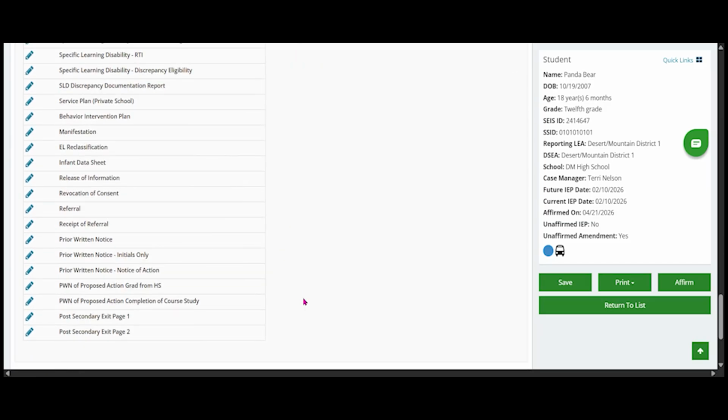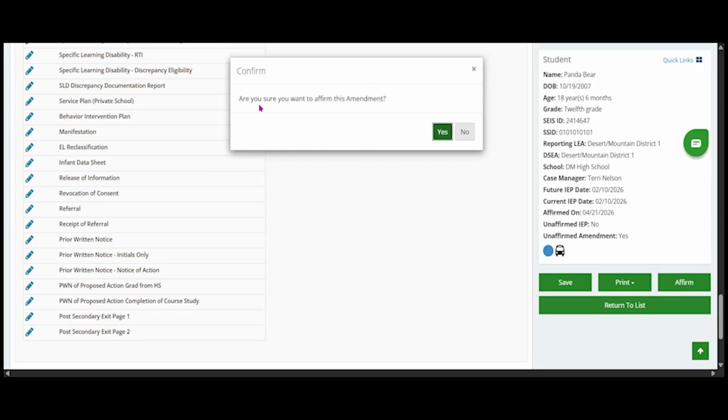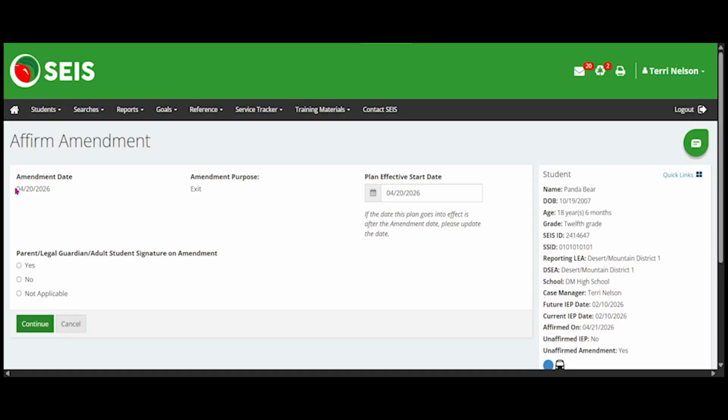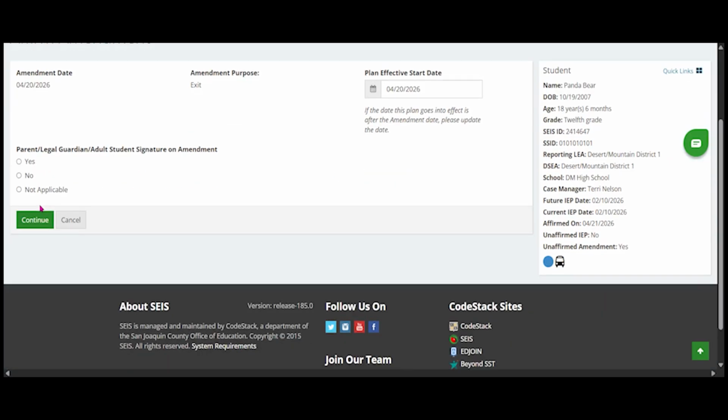Then you're going to click affirm. The system is going to ask you, are you sure you want to affirm this amendment? Click yes. You're going to have the amendment date right here. Your amendment purpose is exit. Your plan effective start date should be the date of the amendment, which is 4/20/2026. Did the parent sign? Yes or no? No, the parent has not signed yet, but I'm going to send the e-sign out for the signature. Then I click continue.